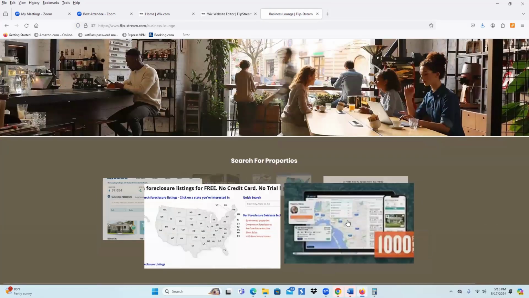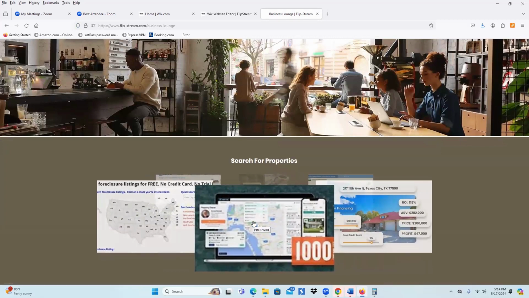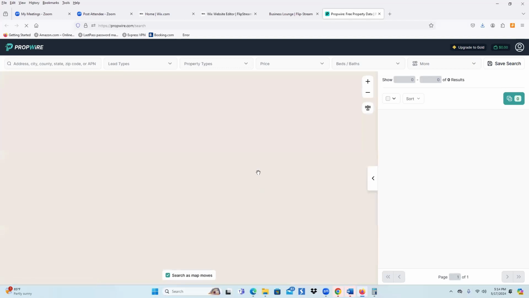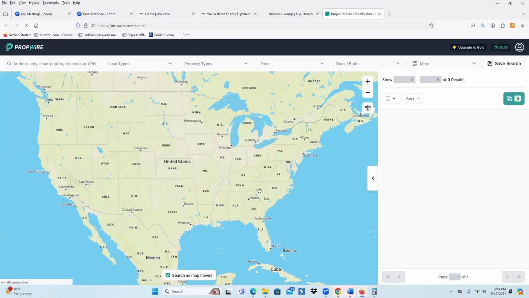Another listing that we have where you can pull up other foreclosures is PropWire. And I really like this one because with PropWire, you can go through and it pulls up the entire map here. Okay. And here you can kind of pick and choose. You can set your criteria of what you're searching for.